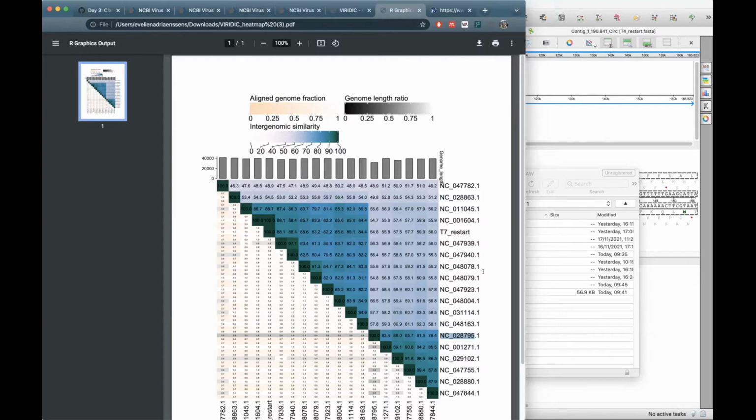Oh, Melinda? Is this something, if you're describing your bacteriophage and publishing it, is this something that you should put in the paper, or is it just for information?